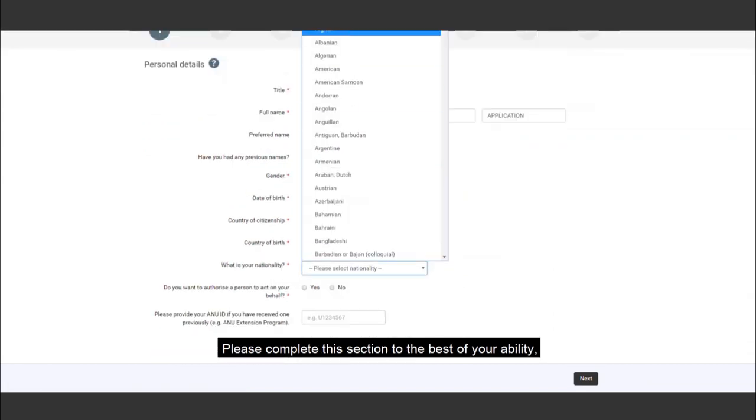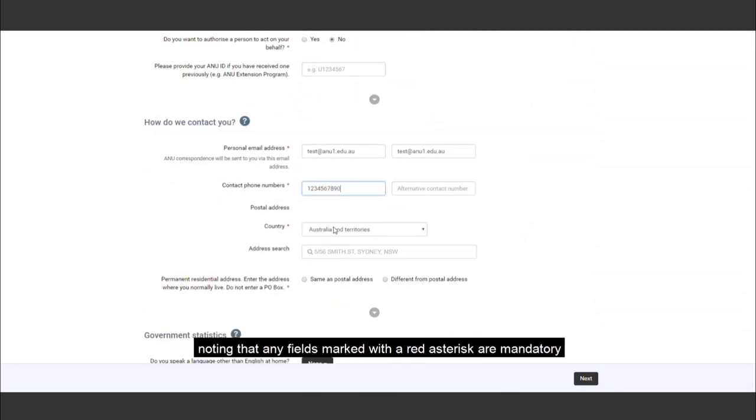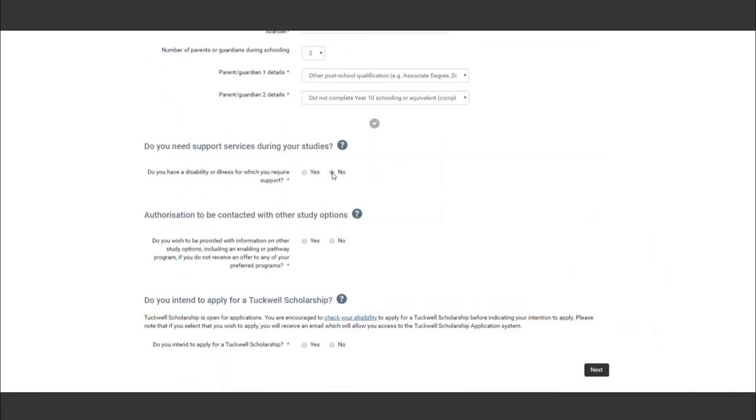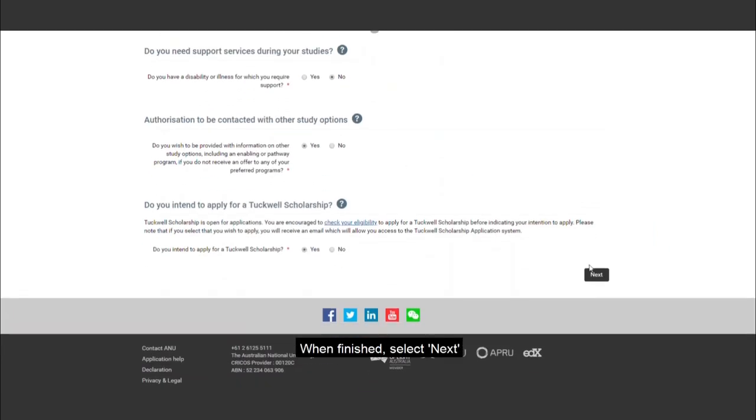This is the Personal Details section, the first stage in completing your application. Please complete this section to the best of your ability, noting that any fields marked with a red asterisk are mandatory. When finished, select Next.